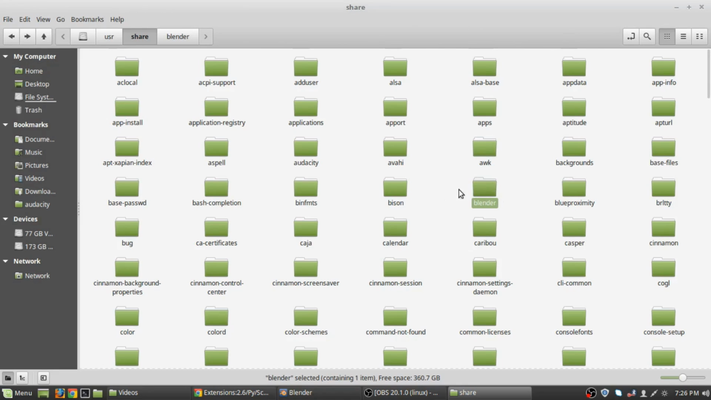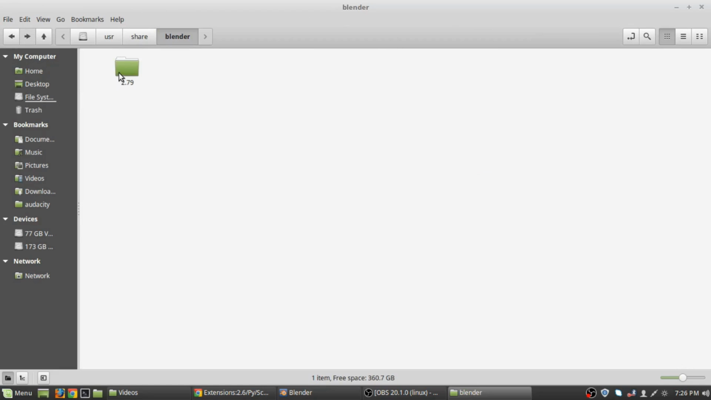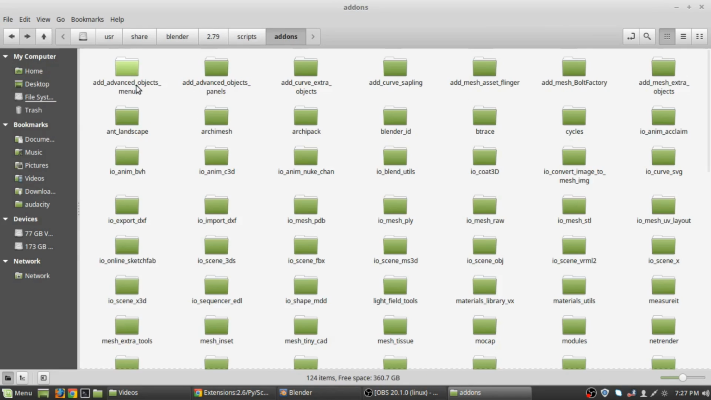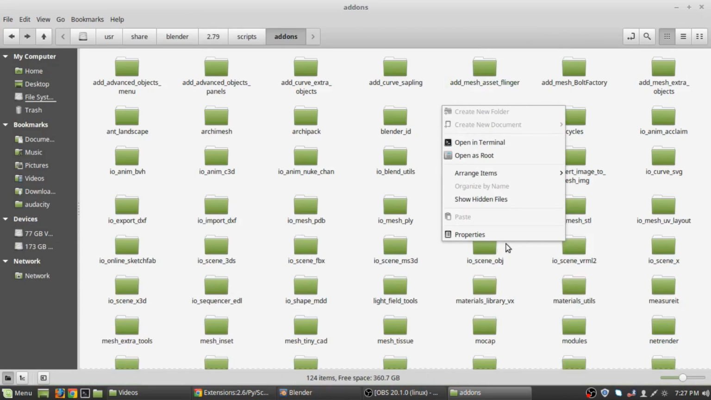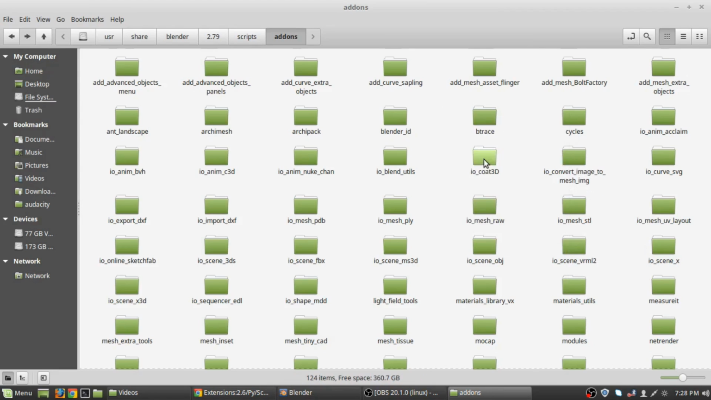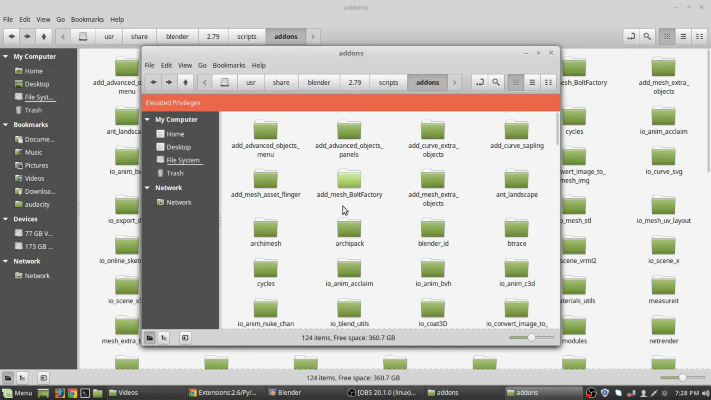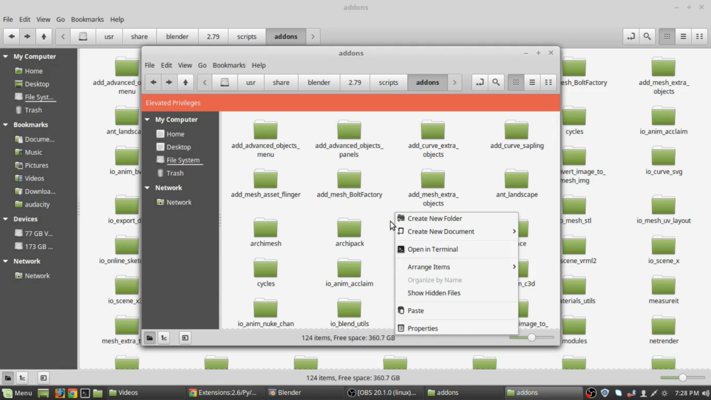Now you have to find the same folder in your Windows operating system, and I think that is in C, Programs, and Blender, or Blender Foundation, Blender, something like that. From Blender, go into the current version, then into scripts, then add-ons, and all you have to do is paste it here. I have already pasted it right here. For those who don't know how to do that, right click in this folder, and it won't let you paste it here directly. So you have to open it as root. When you click it, give it the password, and then enter. And here you can easily right click and paste it. In my case, I have already done that.